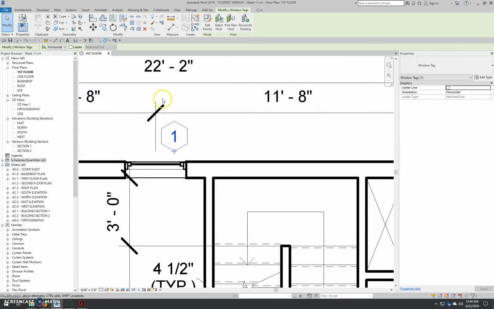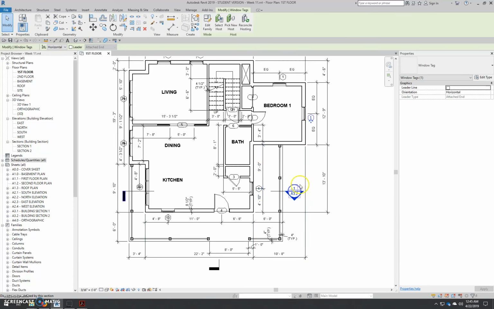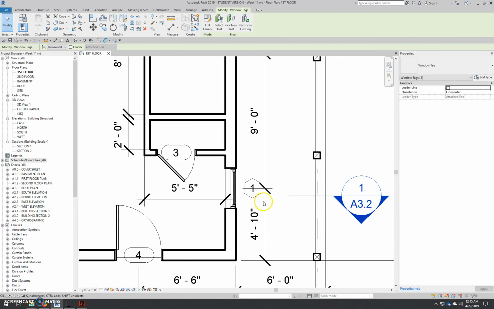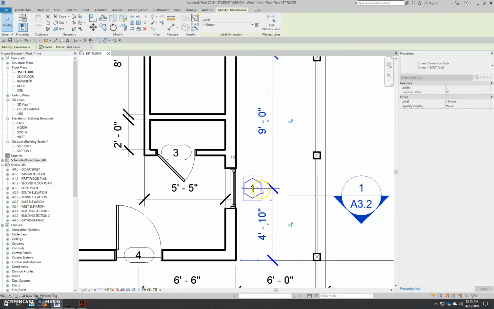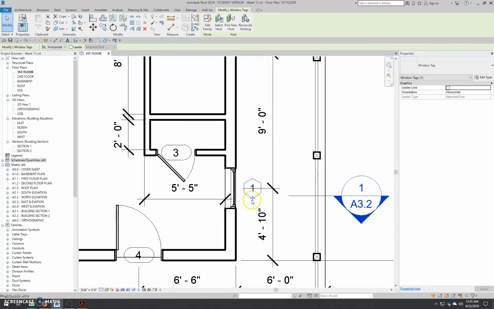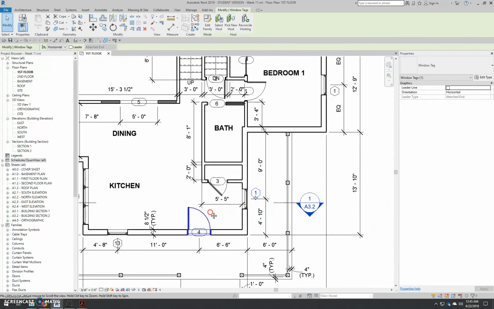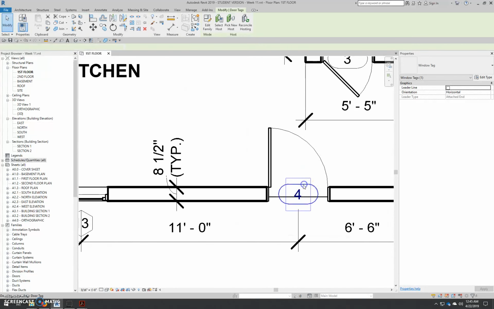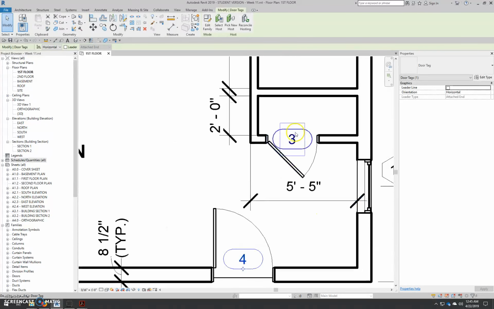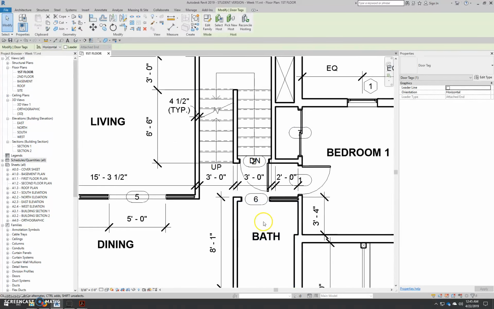So you'll have to go around and modify all of these tags so that you're getting them out of the dimension witness lines. And you may have to pull some of these out as well, so you'll have to do a little bit of adjusting. Now this one I'm going to go this way because that dimension's in my way. The door tags I generally try to get sort of in that position. This one's actually pretty good.